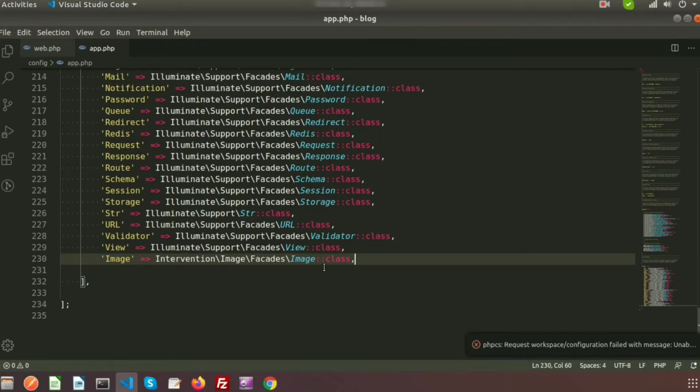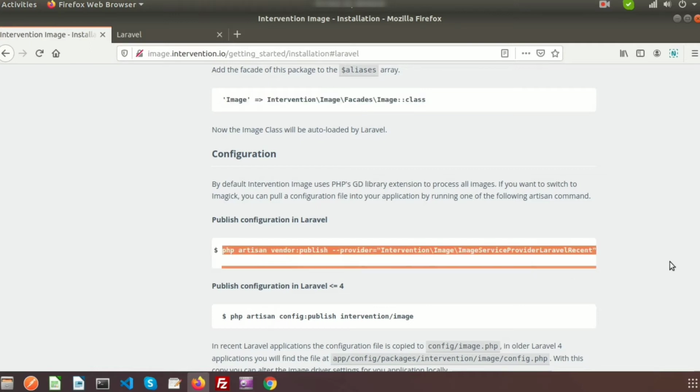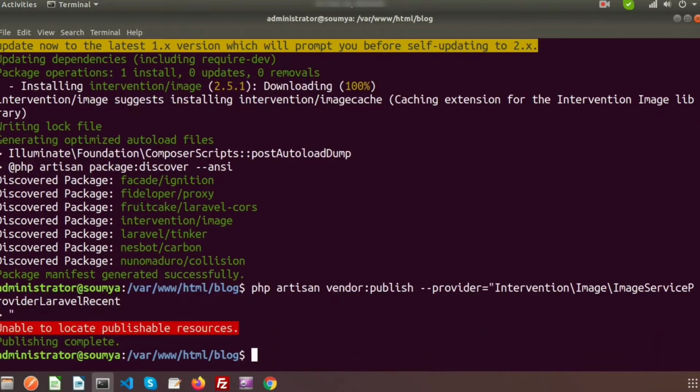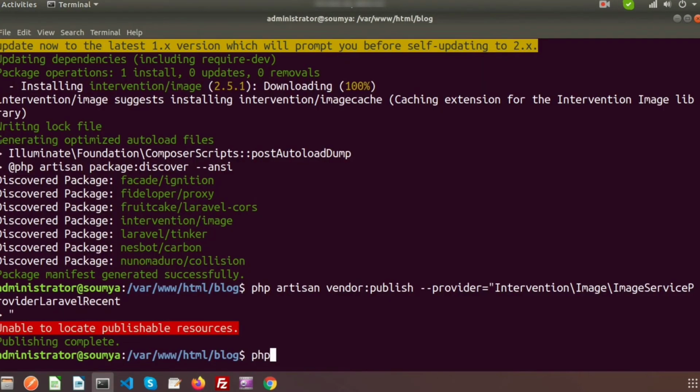Now let's publish the vendor. We need to use php artisan vendor:publish with the provider, and whatever we have, we write it. Just copy it here and paste it in our terminal. Okay, so publish is complete. Now let's create a controller. To create a controller we use php artisan make:controller, and suppose my controller name is ImageResizeController.